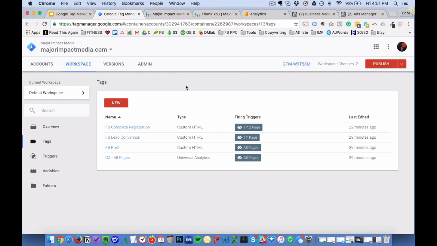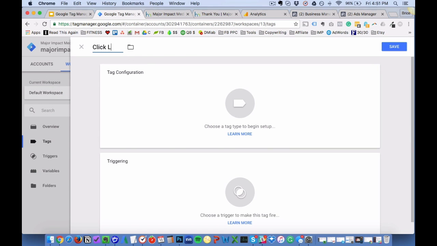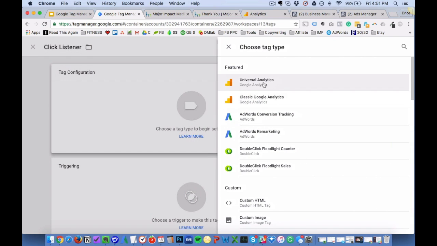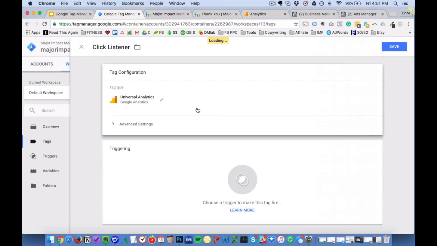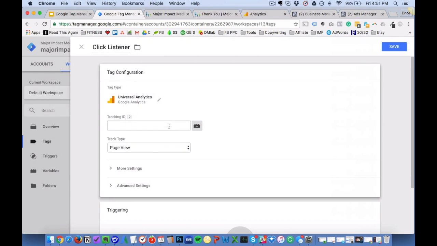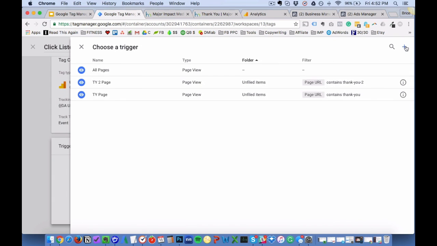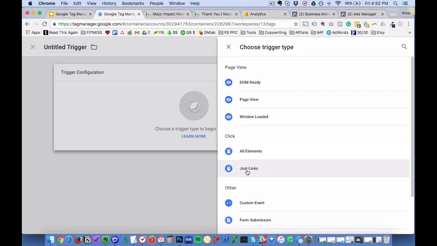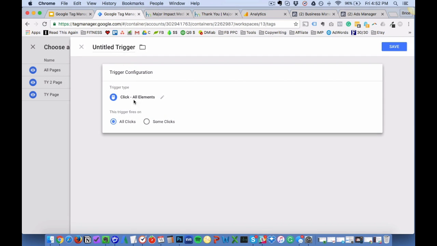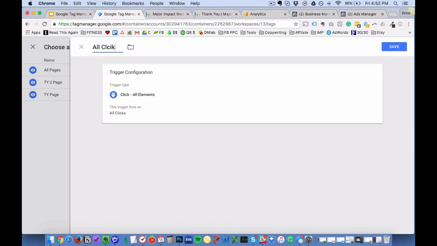Let me show you a great example of this. What I'm going to do is create a new tag, and I'll show you what this is. I'm going to call this my click listener. And what I want to do is fire a Google Analytics event. I'll show you what this is. Leave that all empty. When am I going to fire it? I want to fire it on all clicks. And I'll show you what this is for.